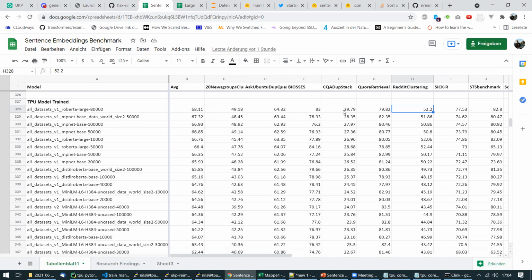Can you share the link to this spreadsheet as well? Yeah, we'll create a nice spreadsheet. Also share the link to the spreadsheet.